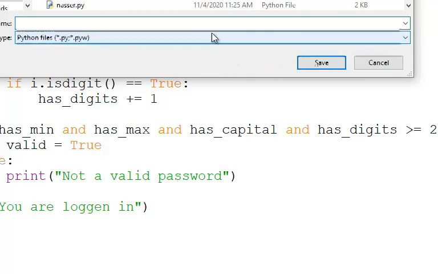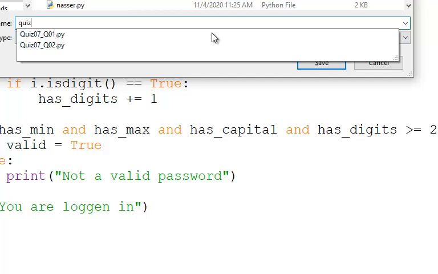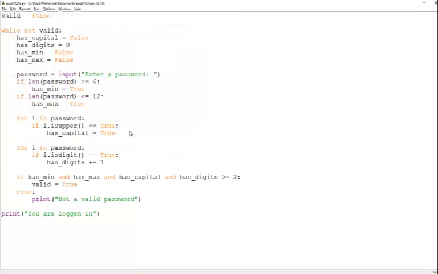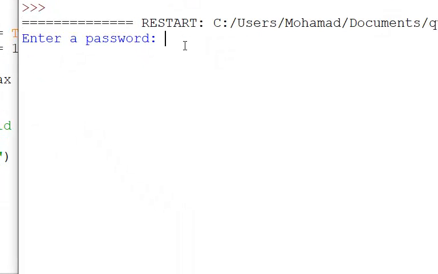So let me save, and let me, what do you want to call it? Let me call it, for example, quiz 07 question 1A. Let's see. Let me run it and see what's going to happen. Enter a password. So let's try first to enter a valid password. A valid password is something like this. S, let's say H, small s, capital H, EE, 1, 2, 3.